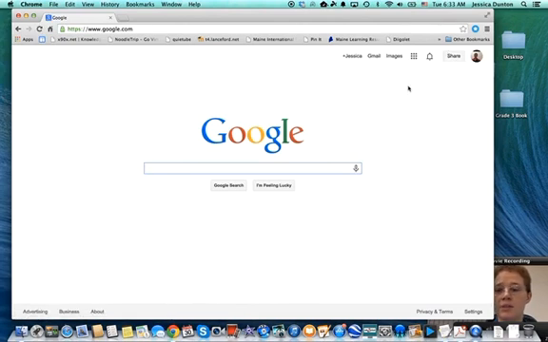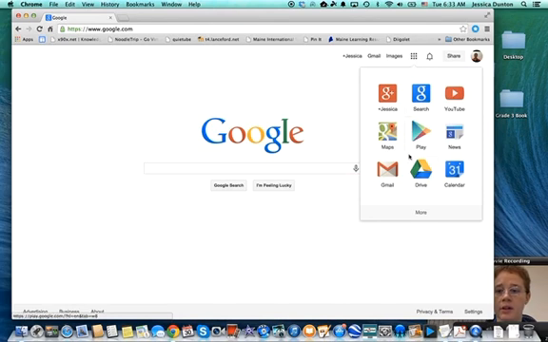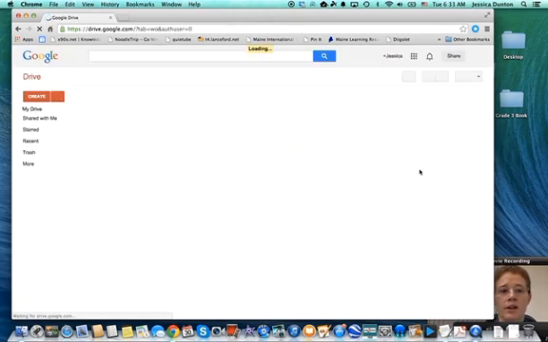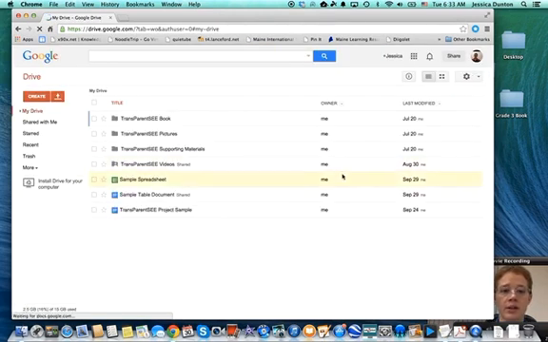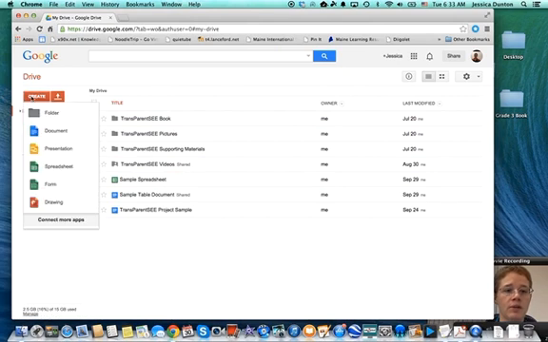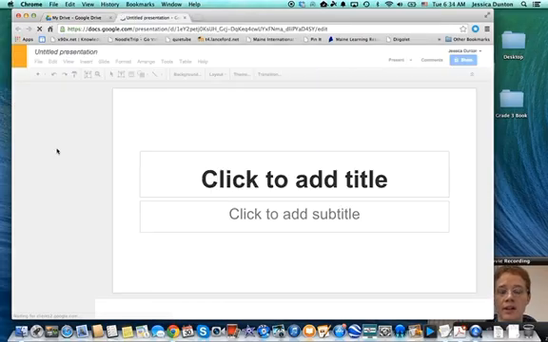Remember, there are a couple of ways you can get to your Google Drive. You can click your app squares over here and go right down to Drive, or you can come over here and type in drive.google.com and click to go in there. Once you're in your Drive, you go to Create, and you can create a presentation. Presentation is what we're looking at today.